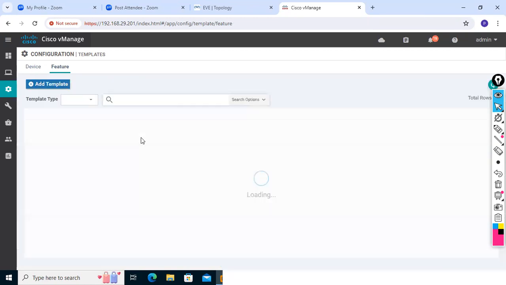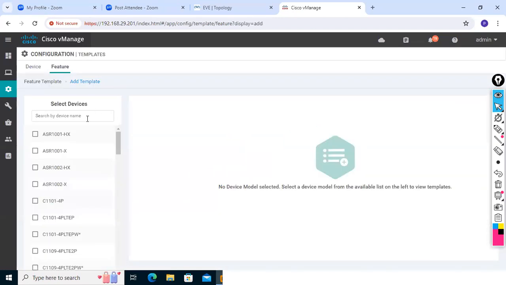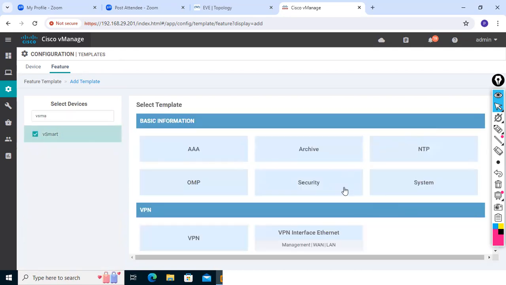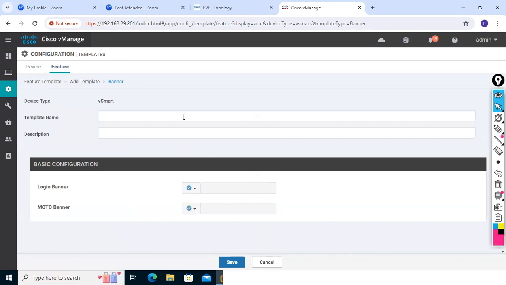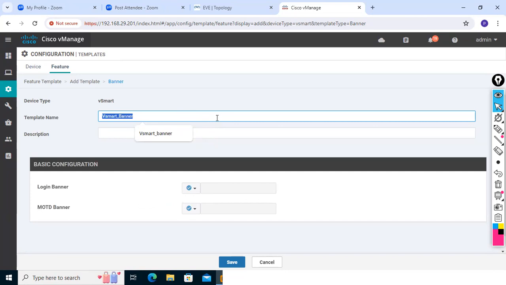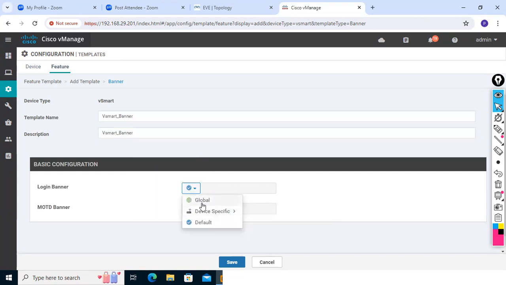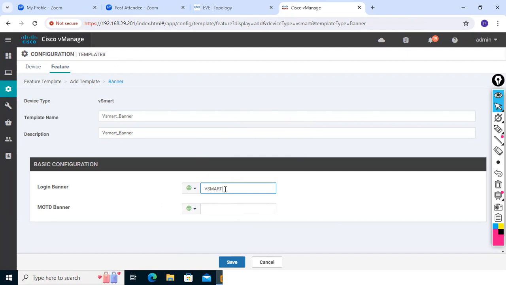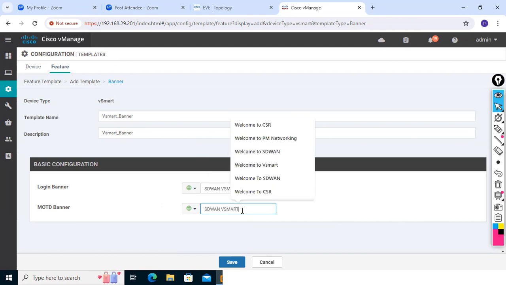Default, save it. Then after that, again for vSmart, banner. It's a single device, so I'm just going to make it global. I'm just going to mention SD-WAN vSmart. Just a message, you can put anything.